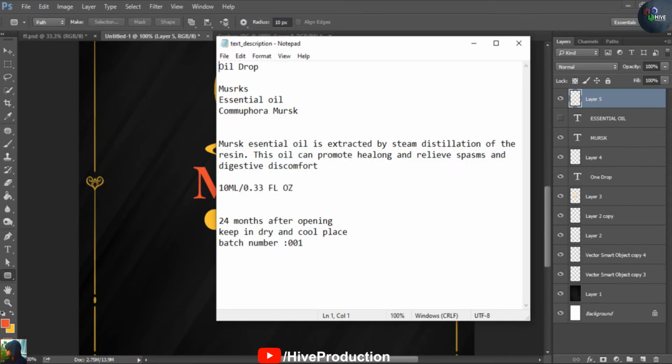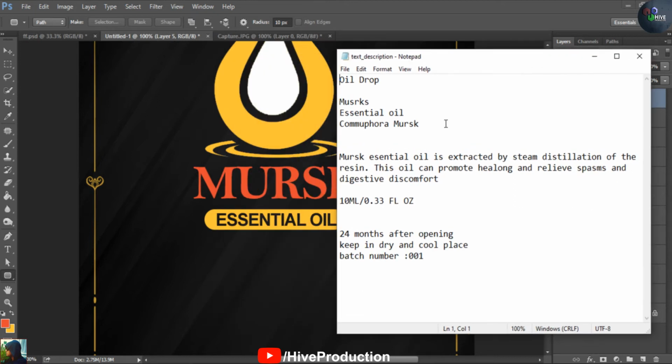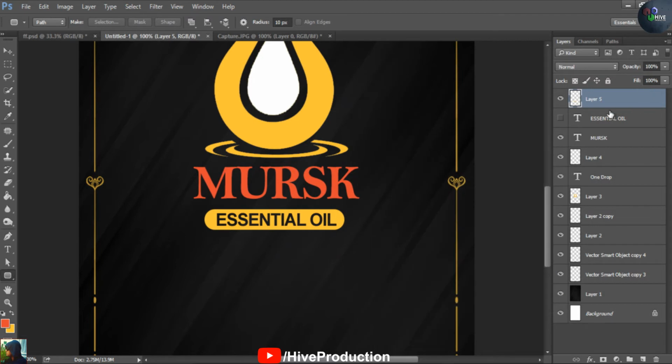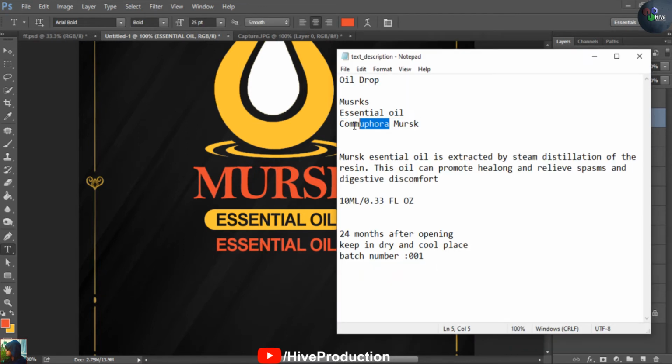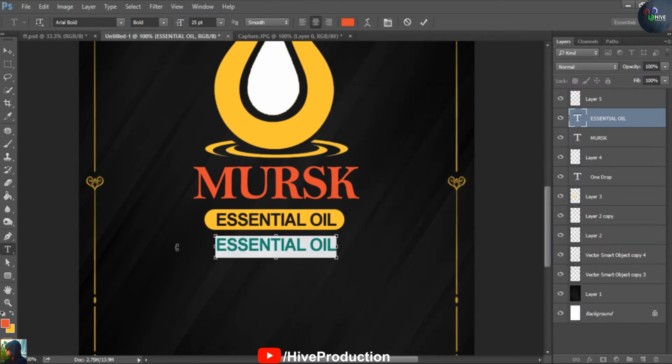So as I have already aligned, which was actually the material of text, which was Maersk essential oil. The last line was Camphora Maersk. Actually, it's the name of the formula of this oil. So I'm just going to add this one as well. So once again, I'll take this layer and I will copy this text and paste it here.